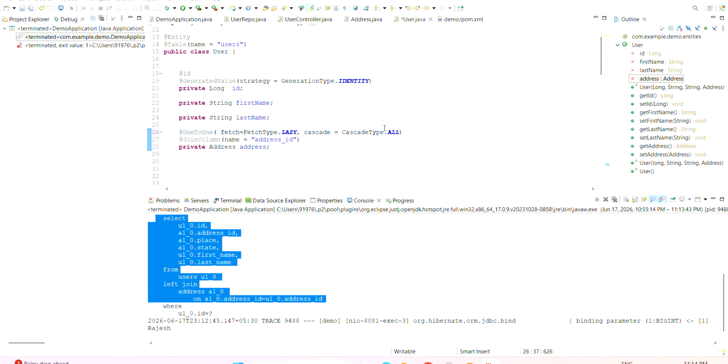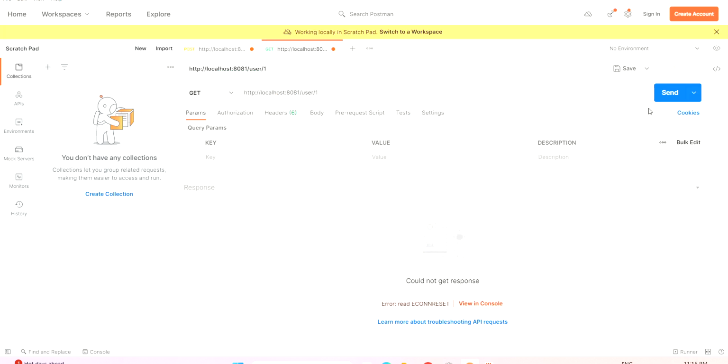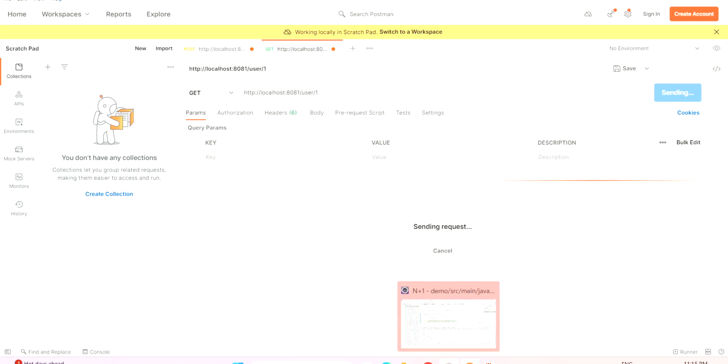Now I will save it. Okay, Ctrl+S, so it got saved. Now I will rerun the application. Maybe I will apply the debugger on the controller here. So guys, now the application got started. I have applied the debugger here. Okay, so now I will try to call this get API. I have sent a request, and the request came here.